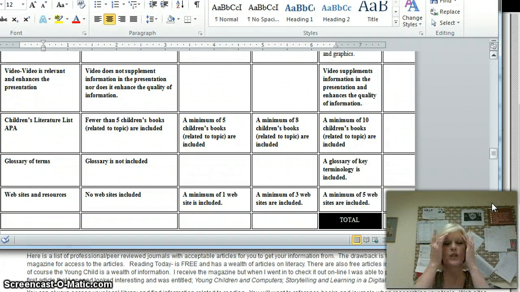Okay, I want you to include a YouTube video that's going to supplement the information in the presentation and enhance the quality of your information. You either will include the video and it's going to accomplish this for 5 points, or you will not include the video and it does not.